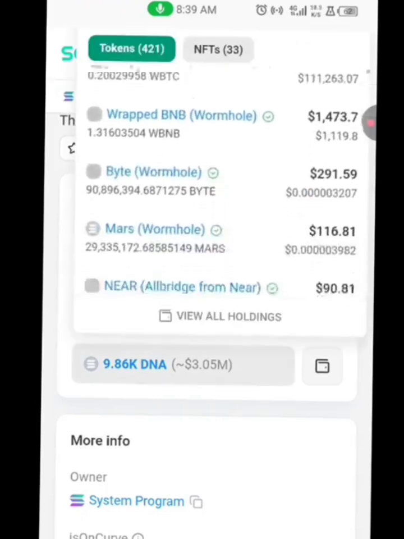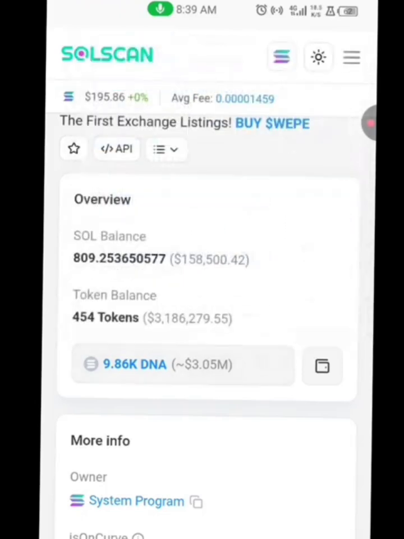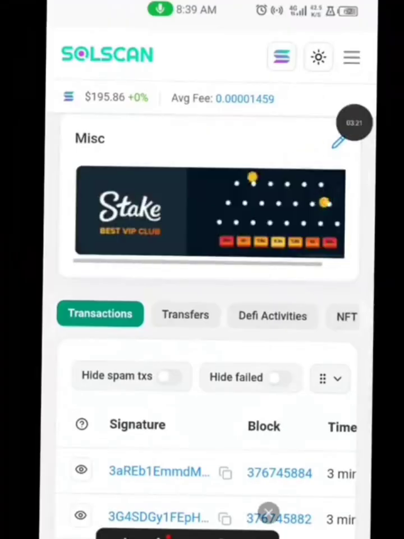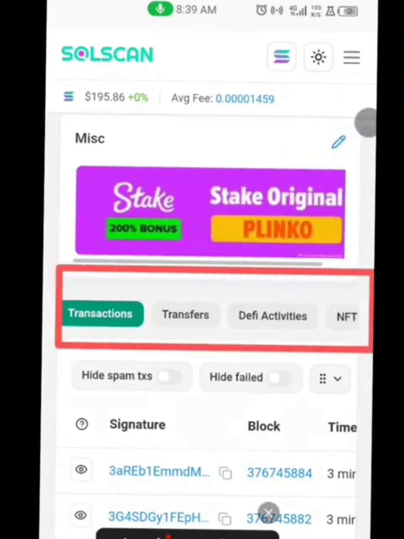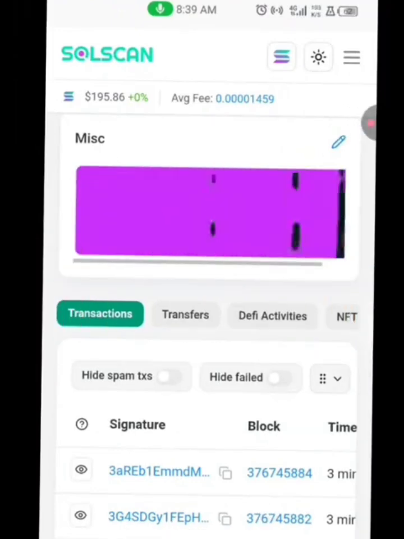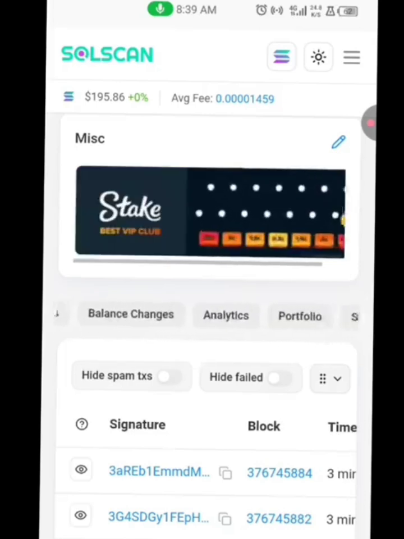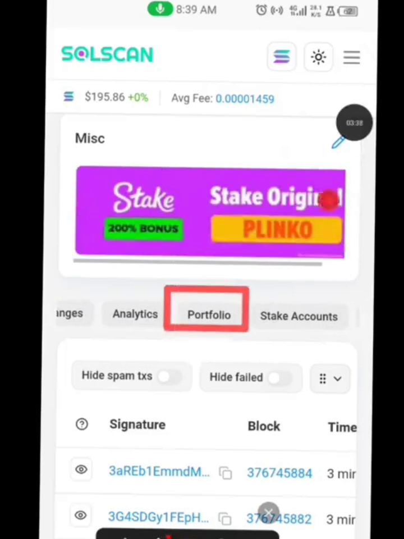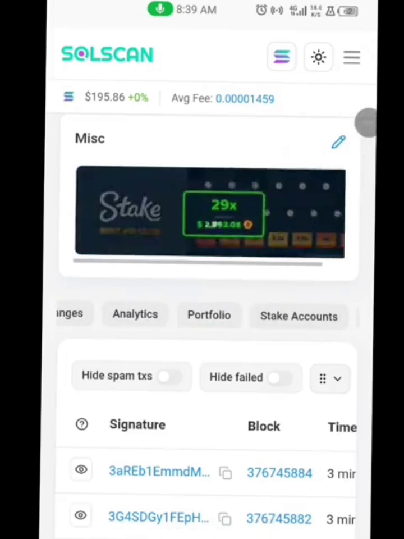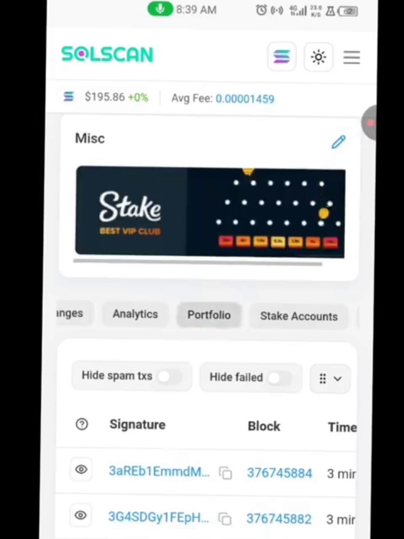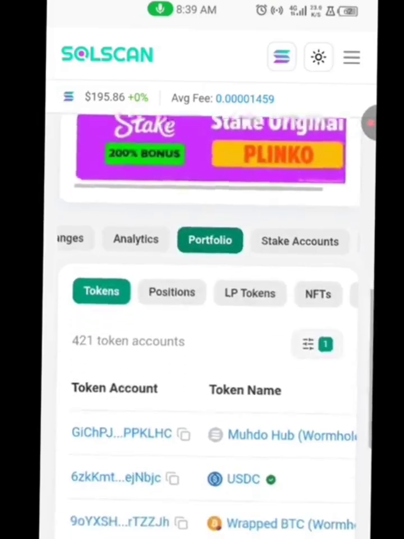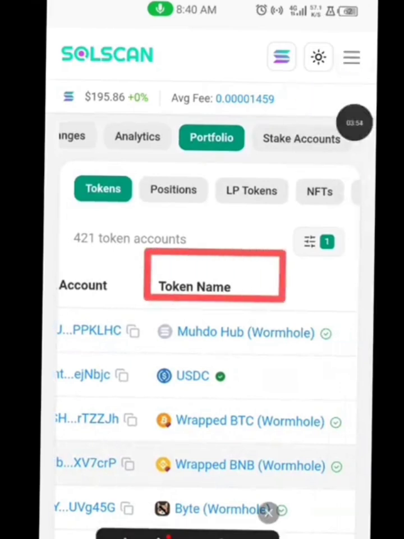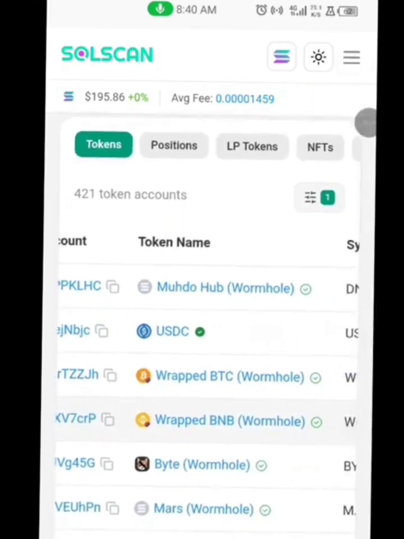You can see these are the tokens, but I'm not going to make use of this route now. Just scroll down and look at this place where you are going to see transactions, transfers, DeFi activities, and the rest. Scroll down and come to portfolio. Just click on portfolio, and it will be very easy for you to find out everything. Now look at the portfolio of this person. Look at the token name. These are the tokens this particular trader has.